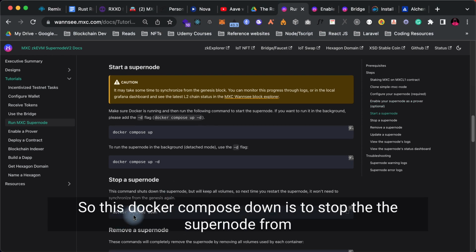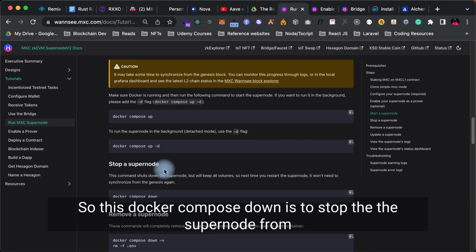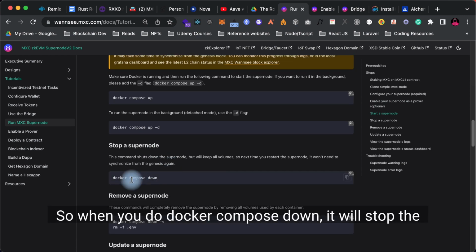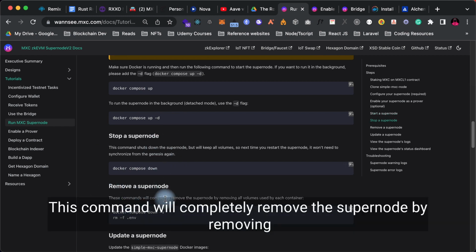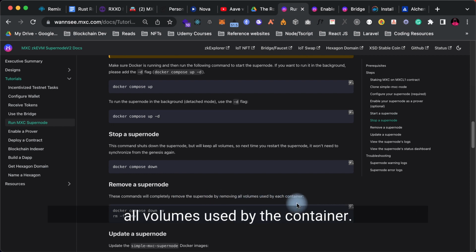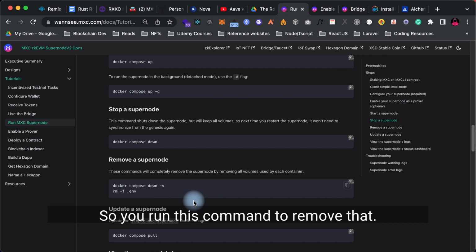So this docker compose down is to stop the supernode from running. So when you do docker compose down, it will stop the supernode from running. Now, remove a supernode. This command will completely remove the supernode by removing all volumes used by the container. So you run this command to remove that.